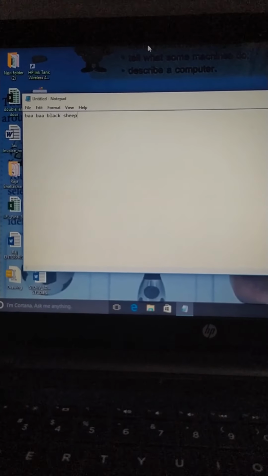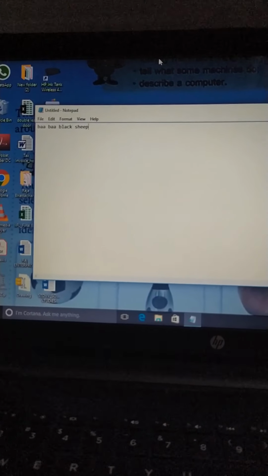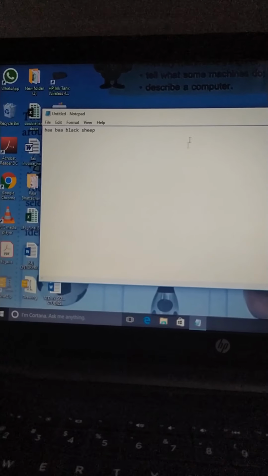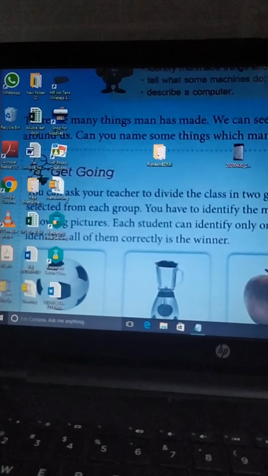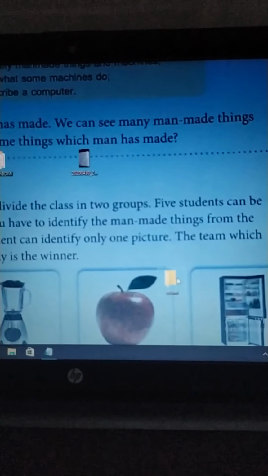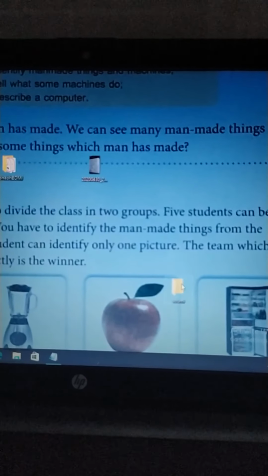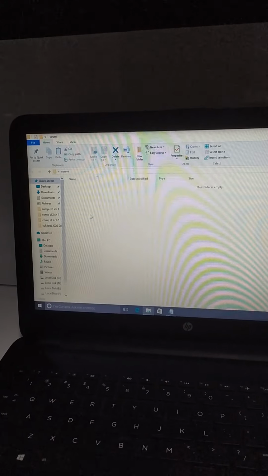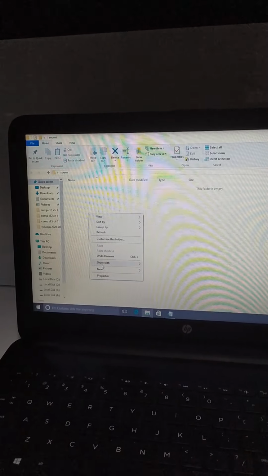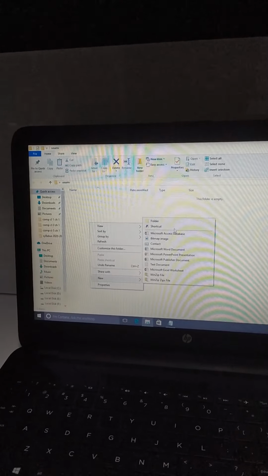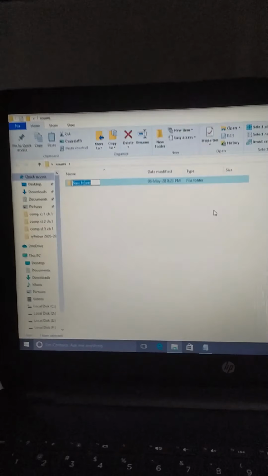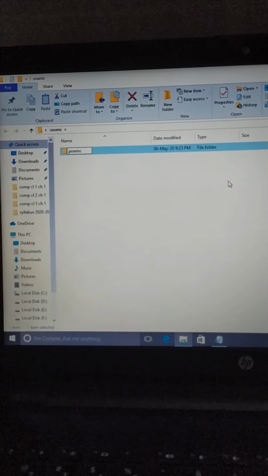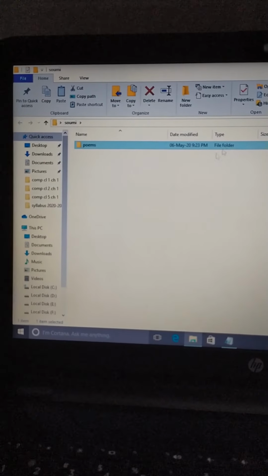the next question is, create another folder inside your folder and name it as poems. Minimize this. This folder is our folder. Open it. Our folder window is open. Right click on the right pane, new, then folder. Type the name poems. Press enter. The folder is made.